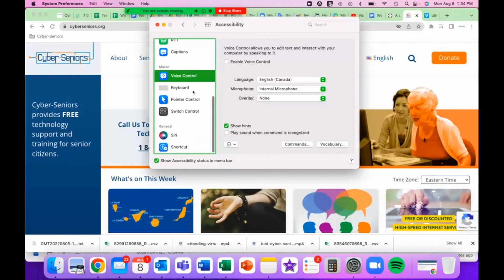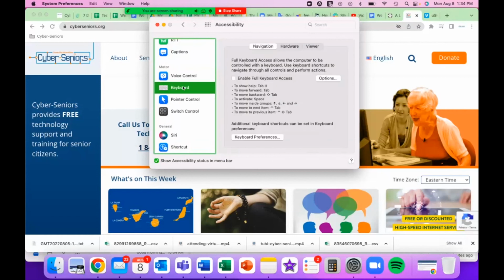And then I think the last thing I will show for now is the keyboard settings. And if you click on this, it tells you that full keyboard access allows the computer to be controlled with a keyboard. So again, this could be an alternative to using the trackpad by allowing you to control everything on your computer by simply using your keyboard, which could potentially be helpful for certain people in certain situations.